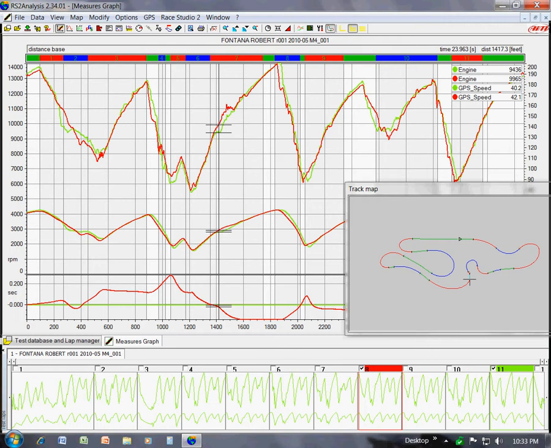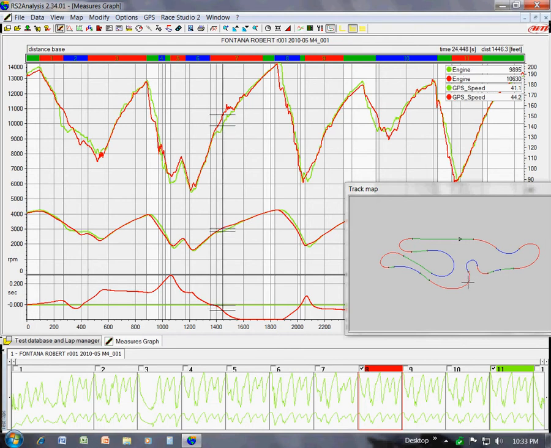Again, the red is my slower lap and the green is my fastest lap. But at that section of the track where I was really gaining time, my engine speed was actually slower. Oh, interesting. My GPS speed was actually slower too. So I was going slower through there, yet my time through that section of the track was faster than my reference lap. Very interesting.